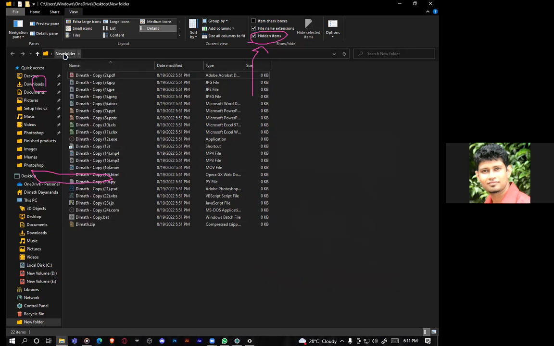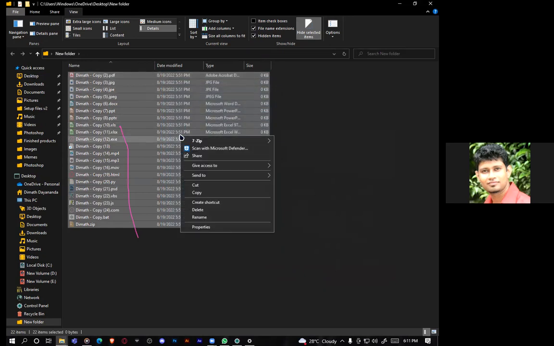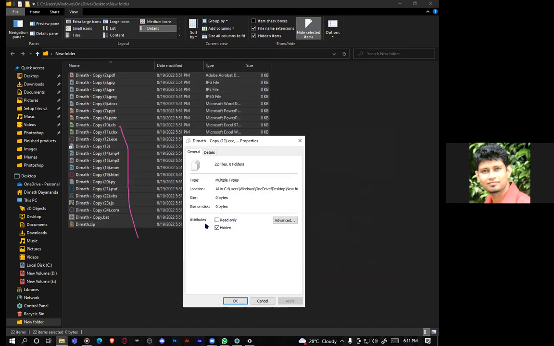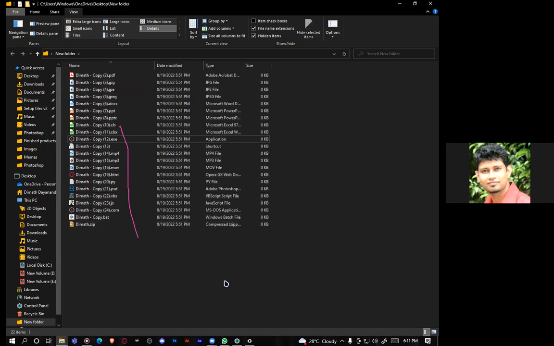Okay, if you want to unhide this permanently, select the items back again. Right click on these items, go to the properties. There you can unhide: untick hidden, and press apply and OK. That will give you the files back. That is how we unhide them.